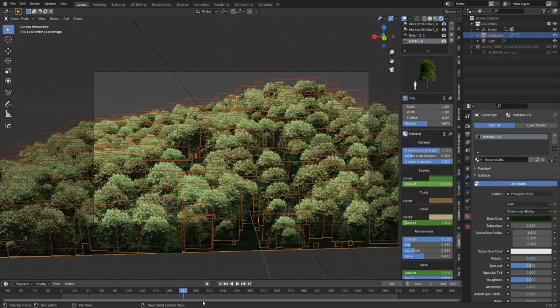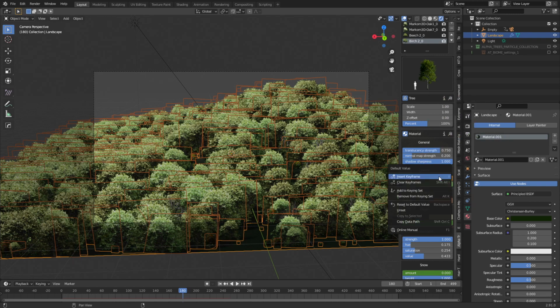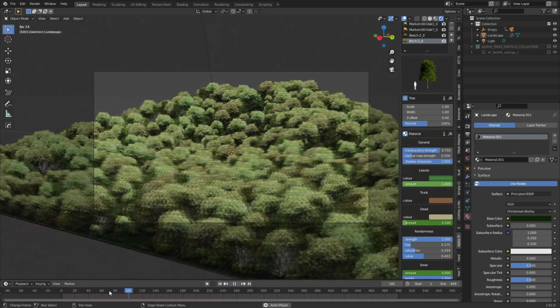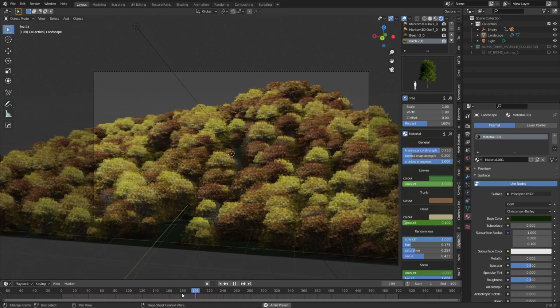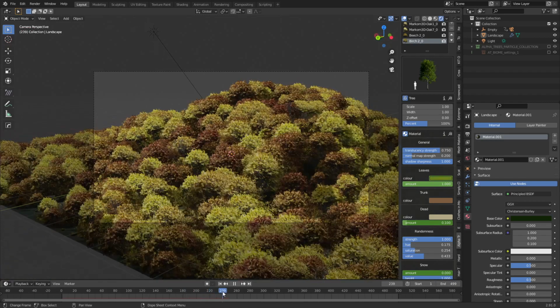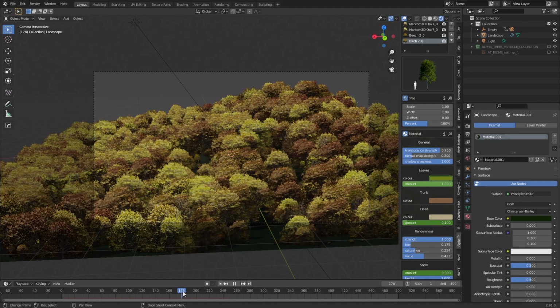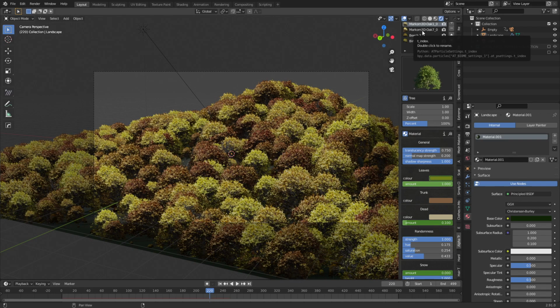And now let's go to frame 180. And then from here, let's put our hex in. Right click, insert keyframe. There we go. So now if we press play, you can see that they all kind of change color. Good. And then about frame 220, let's kind of maybe kill a few of our plants.